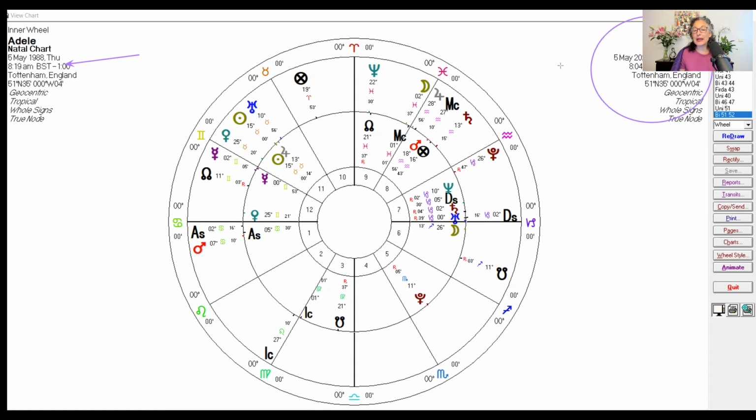Okay, so that's a little bit about the technicalities. Remember, I was saying the solar return chart is created for the moment when the sun, so that's the transiting sun, the sun in the outer wheel of the bi-wheel chart, is at the exact same degree and minute as it is in the birth chart. So in Adele's natal chart, the sun is at 15 degrees, 00 minutes in Taurus. So every year when the sun comes back to 15 degrees, 00 minutes, Adele has her solar return.